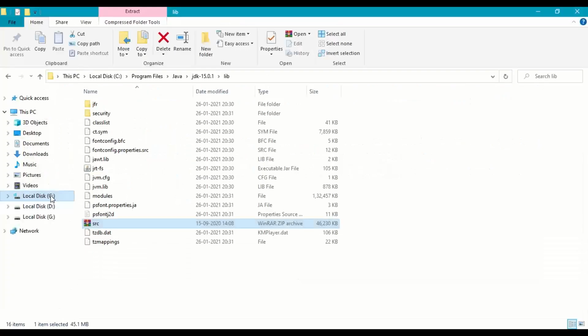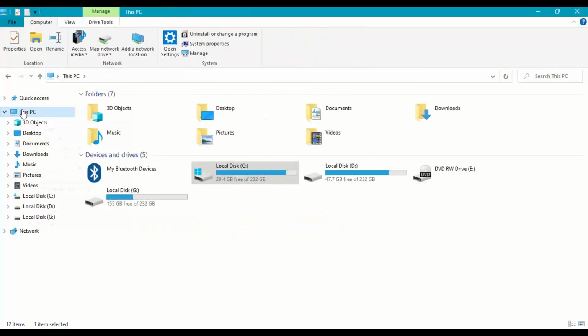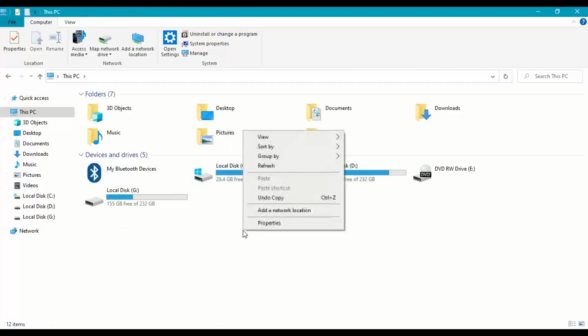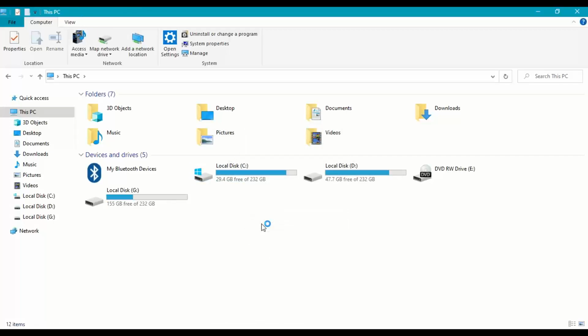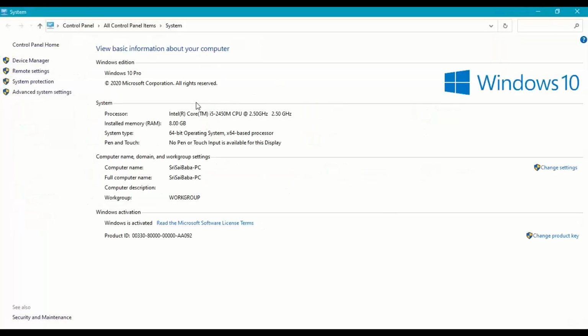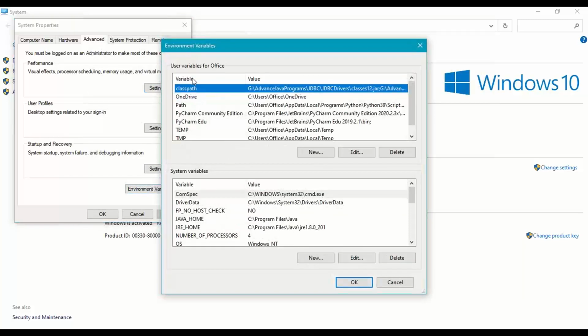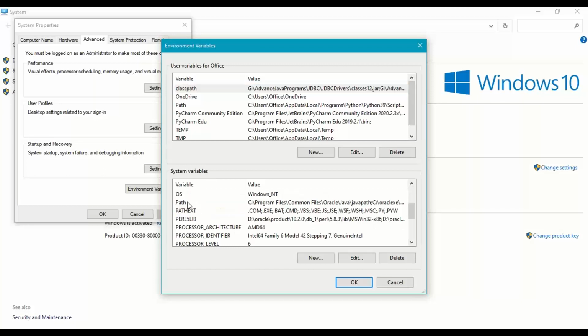Open my computer, okay, this PC. So right click on this PC, go to properties. We can also do it here. This PC, go to properties. Right, so you will get the system properties, information about the system. Click on advanced system settings. Under advanced system settings, go to the advanced tab and then click on environment variables. We have two types of variables, user variables and system variables. Under system variables, go to the path variable.